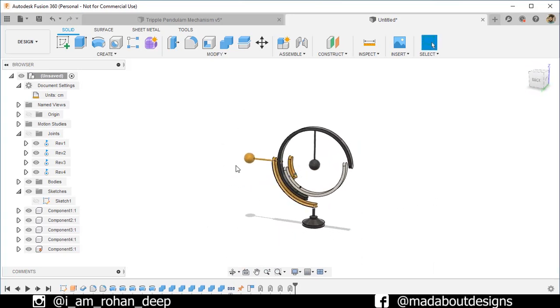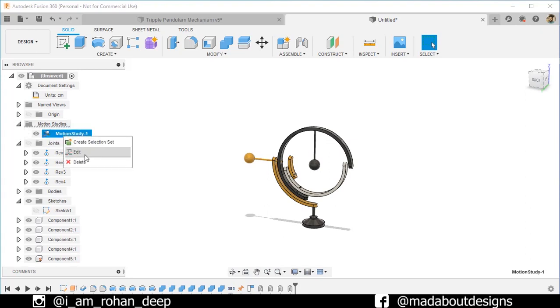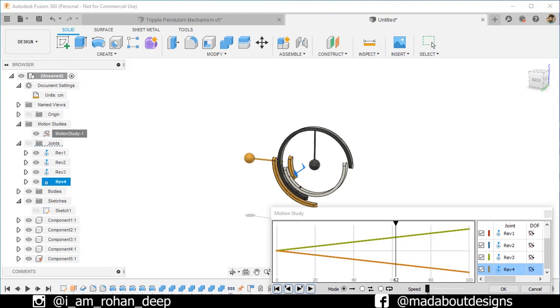Now if you want to animate it again, go to Motion Study, right click and Edit. Decrease the speed, turn on the loop option and play it.